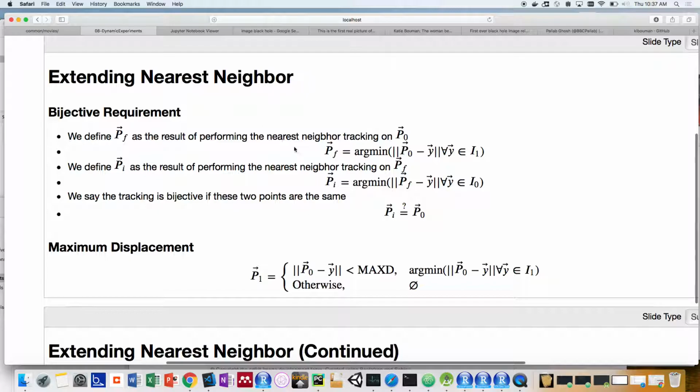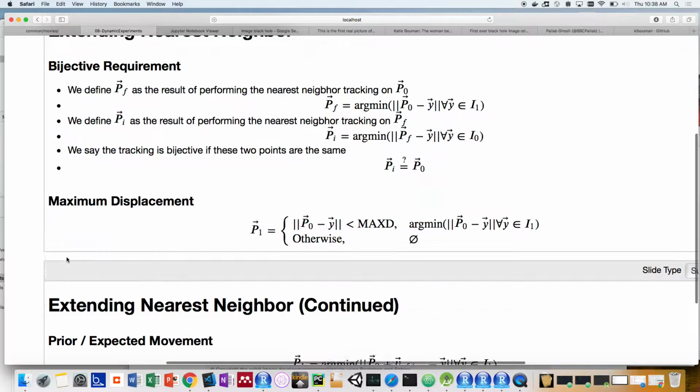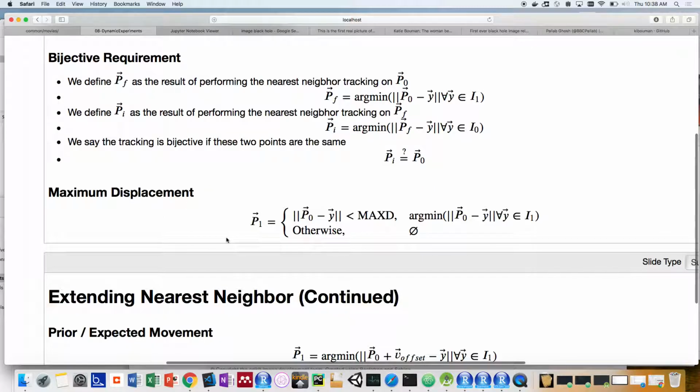And sort of the simplest way to improve it is this bijective requirement, where you basically say a bubble has to be tracked the same way in both directions. So if you go forward in time or backward in time, it should give you exactly the same bubble or object or cell, whatever you're looking at. Similarly, maximum displacement says that you only track objects that move less than a certain distance. And so by knowing your average and standard deviation of what you'd expect, you can easily put a hard upper limit on how much you're willing to track an object.